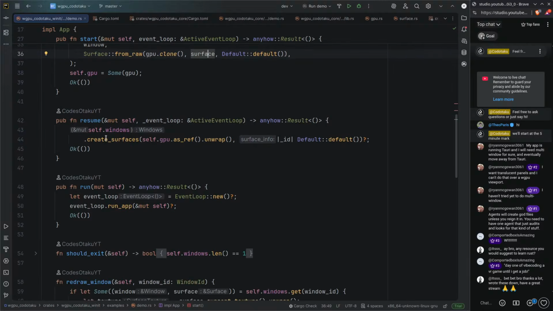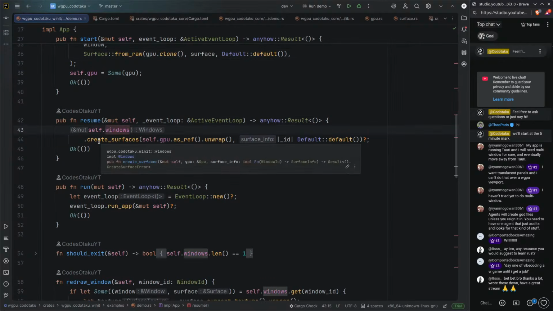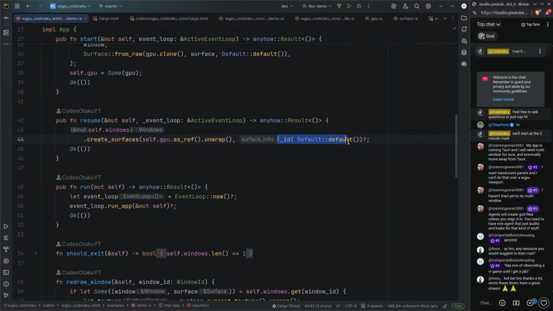Next up, in the resume function, we use self.windows.create_surfaces to recreate all the surfaces for all the windows that we have. And here I'm passing it a callback for the surface configuration, and I'm just passing it a default surface configuration.